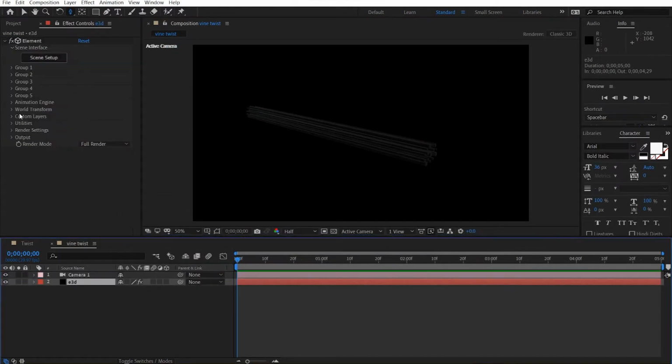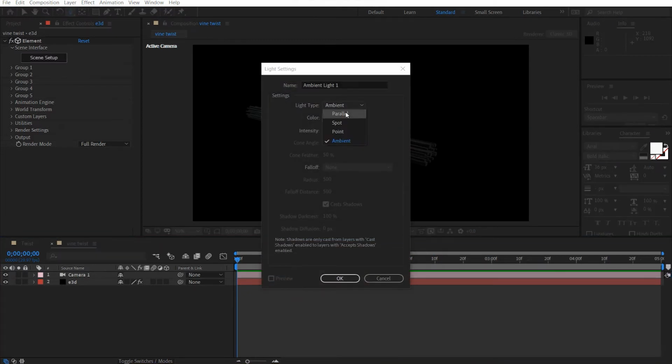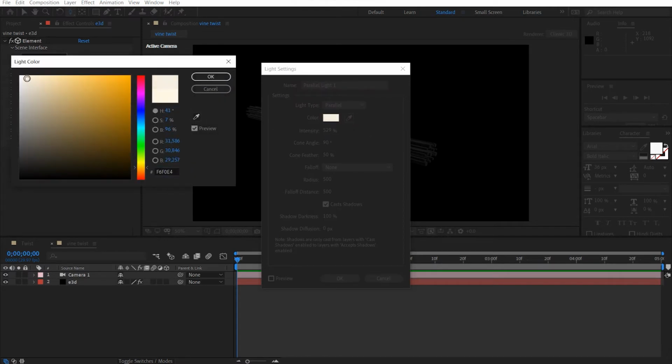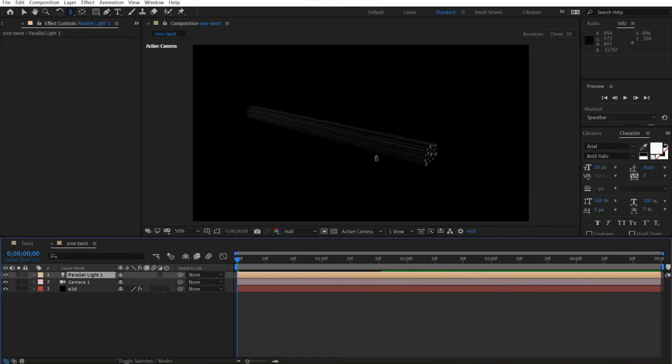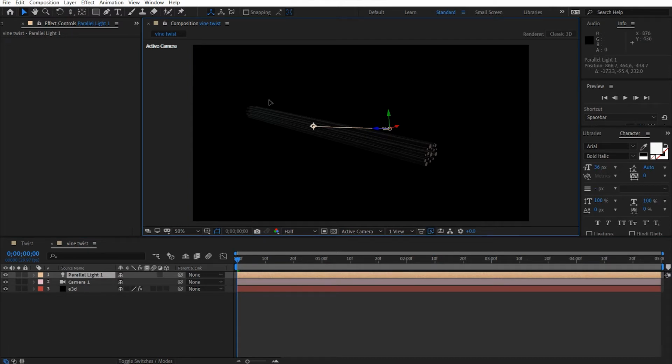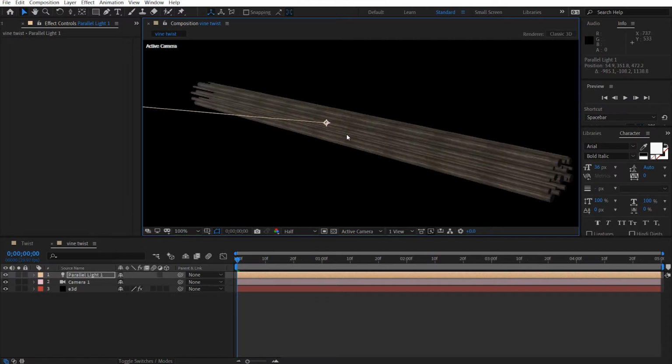Okay, let's go ahead and just give this a new light. Let's give it a parallel light. Just crank this up. Make it a yellow. Let's make this about 500. Hit OK. And let's just drag it up here so that we can see it.